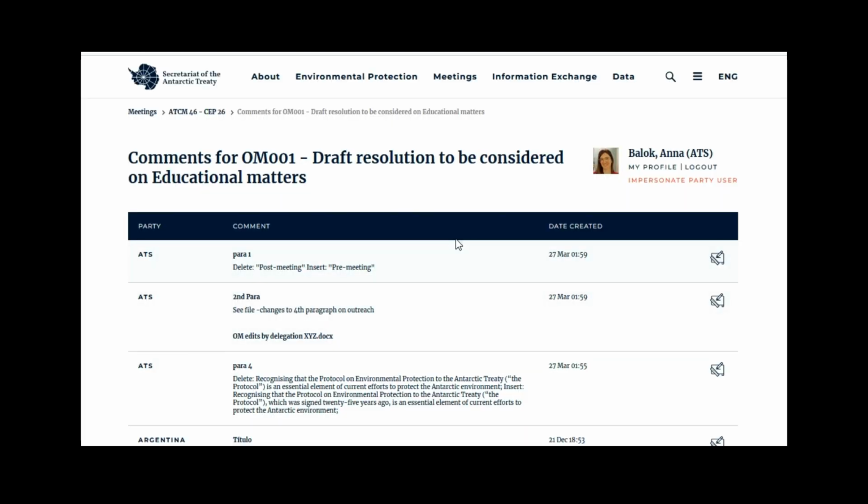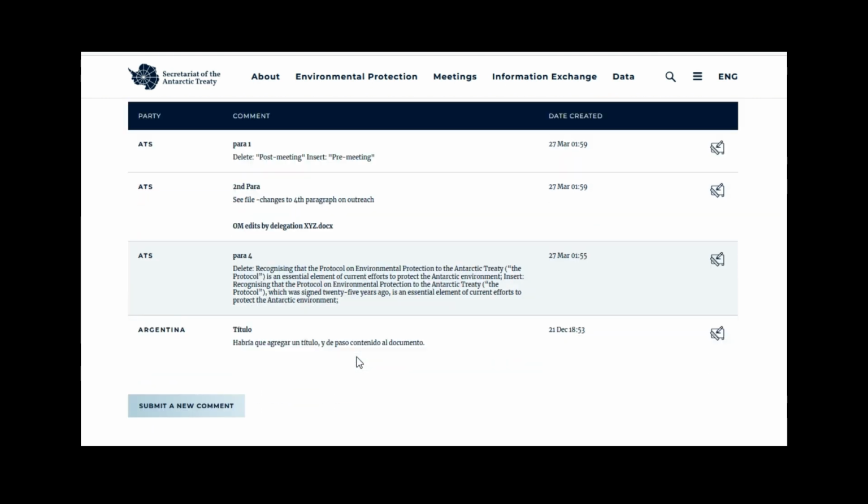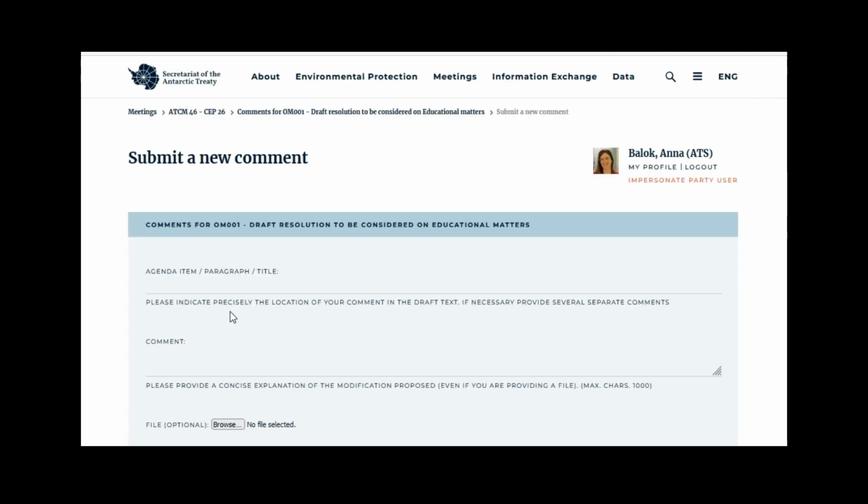and you'll see all comments already made by other delegations. To submit a new comment, we'll go to the bottom and click Submit a New Comment. And under Agenda Item Paragraph Title, we'll write a reference to which section of the text we are commenting on.